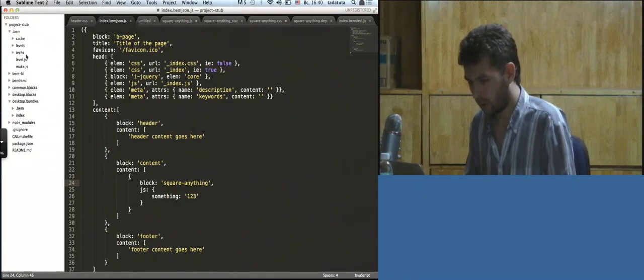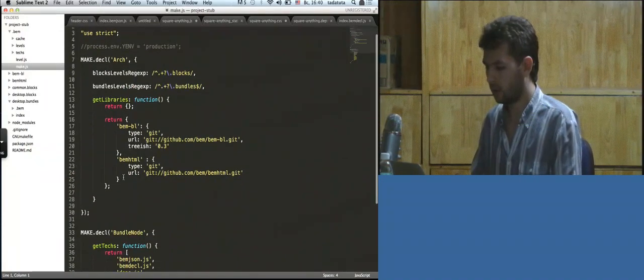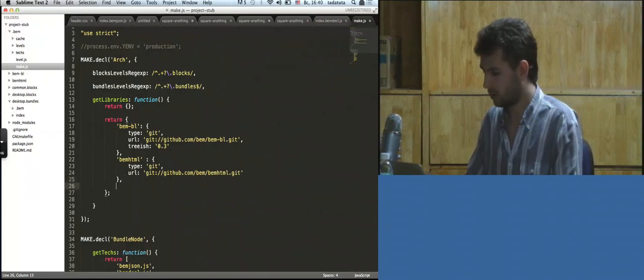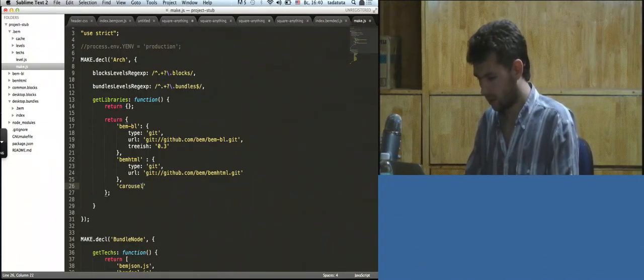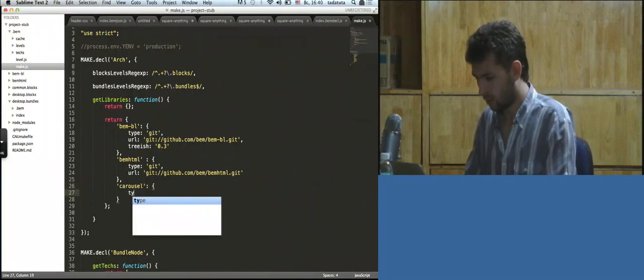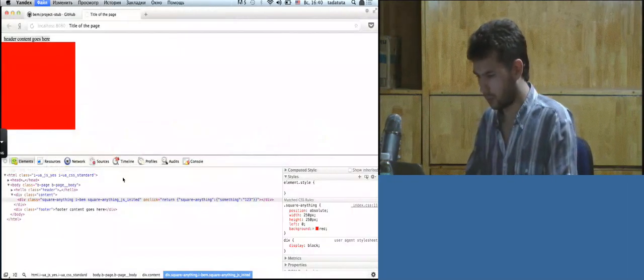Okay, the first thing we should do is to add the link to that library here, and I'm going to add carousel, which is also a GitHub repo.